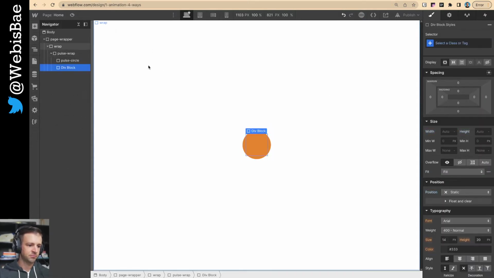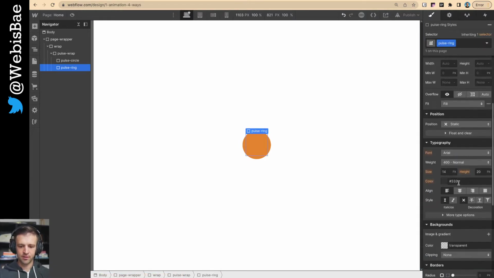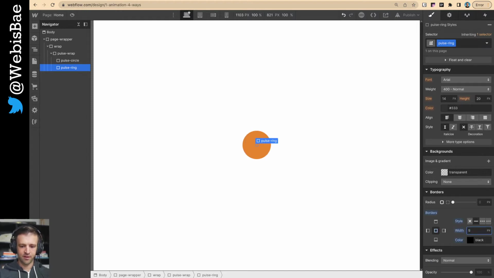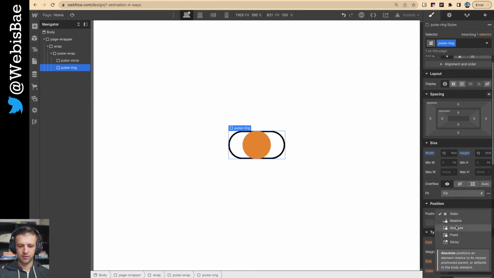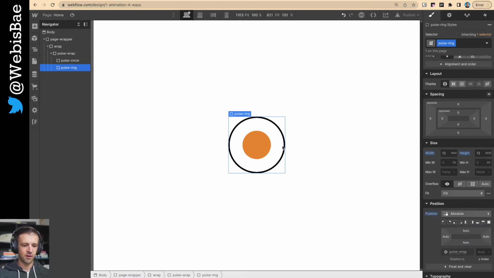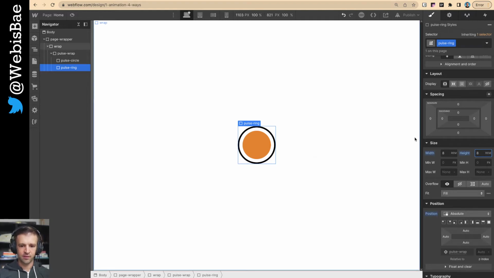And now let's add a ring. Pulse ring. We want this, let's say a 5 pixel border radius. Color is black. 100 viewport width. Then we need to give it a width and height. If I give it 12 rem by 12 rem, you'll be able to see it. It's squished there because we need to set position to absolute. So now it's removed from the document flow. It's good to go. 12 rem by 12 rem, and we're just going to really animate the width and height properties here is how we're going to control it. So I'll leave it there for now.